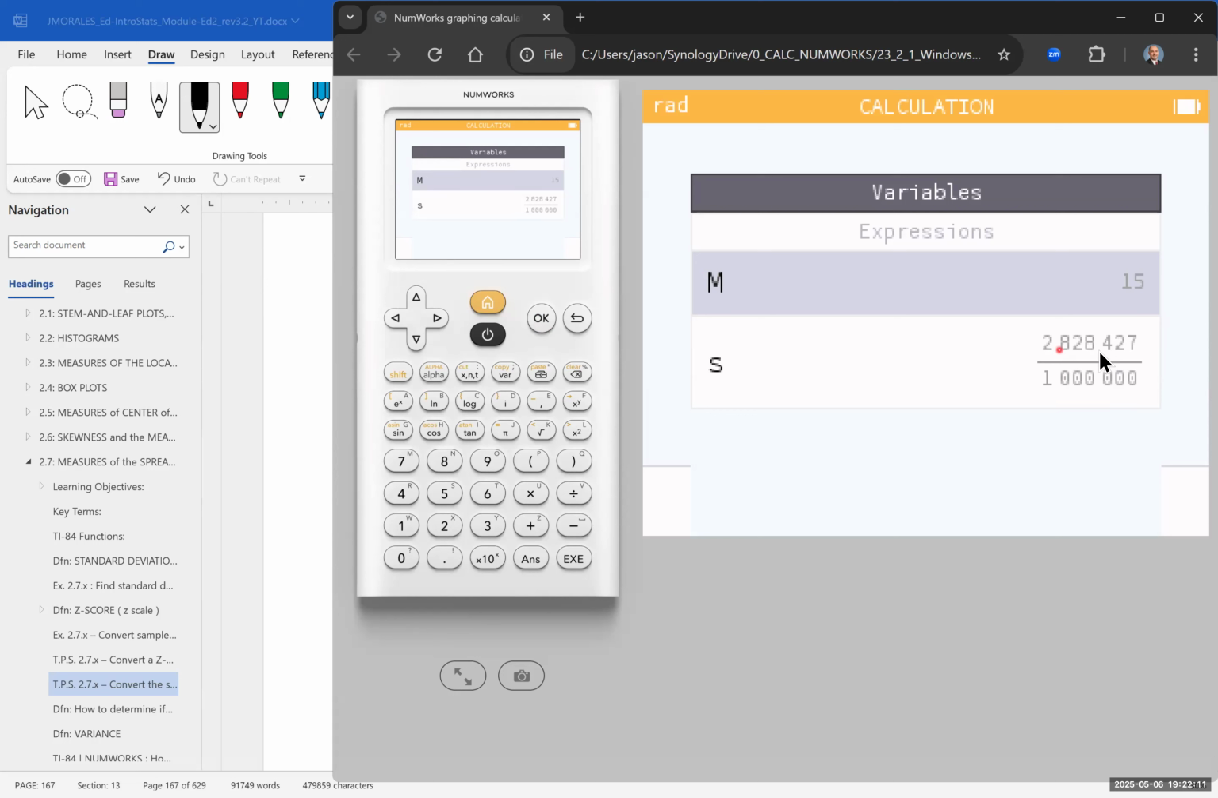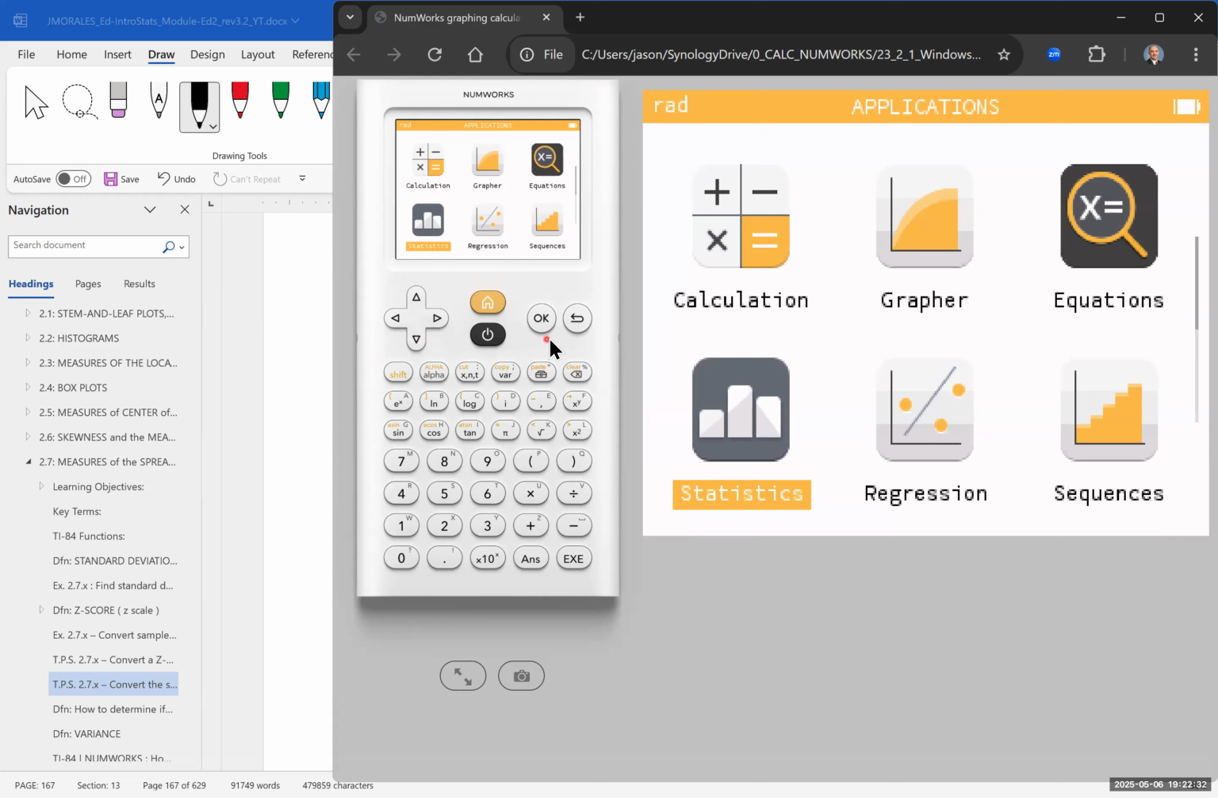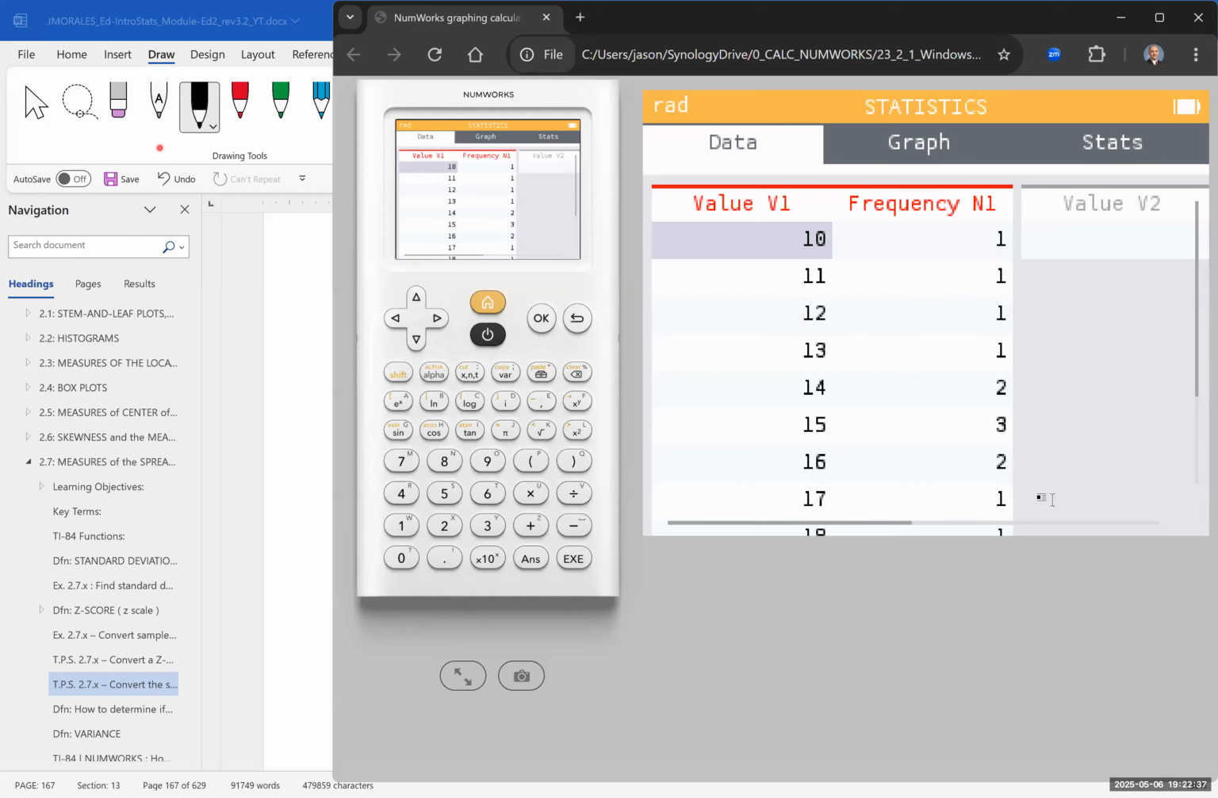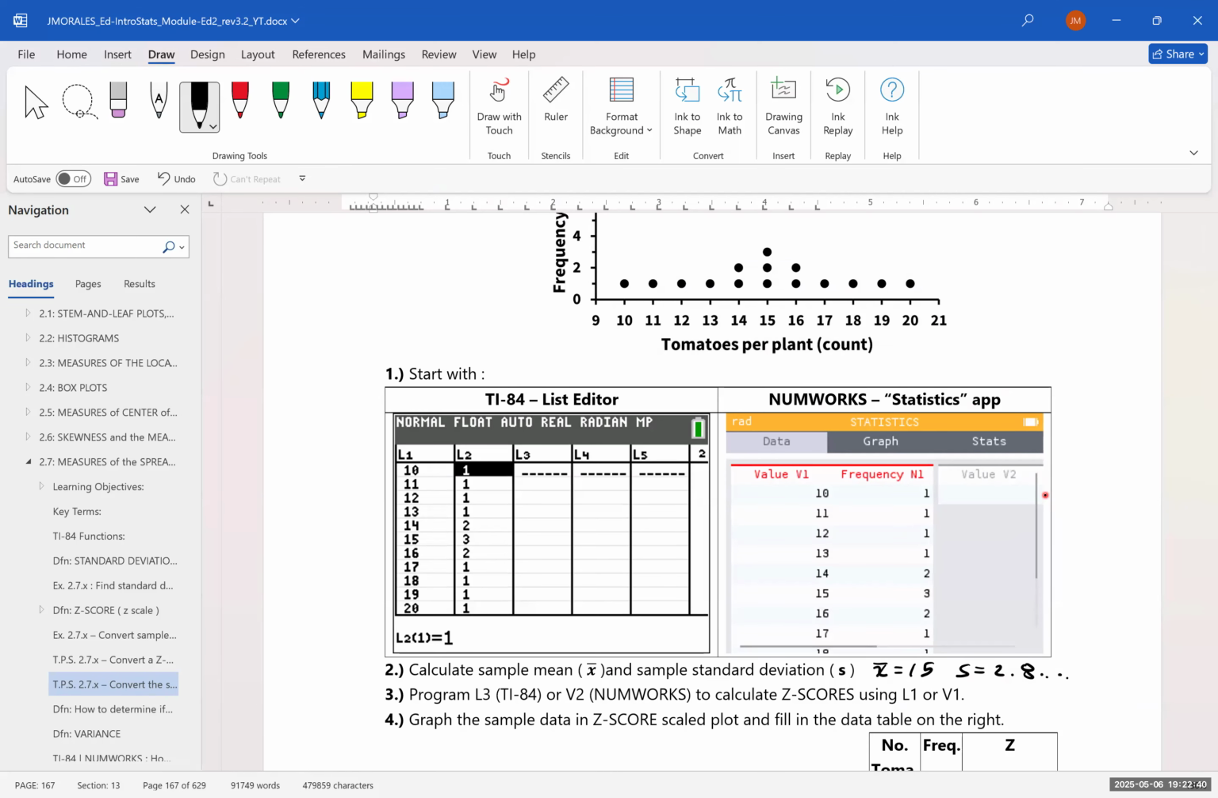So it's 2.828427. It expresses it as a fraction because it's trying to give the most accurate representation of the number possible. I might see if I can figure out how to change that to decimal. But anyway, that's the same number. Okay, so let me go back home, go back to statistics and click OK. All right, so I stored this in variable M, and I stored this in lowercase s.